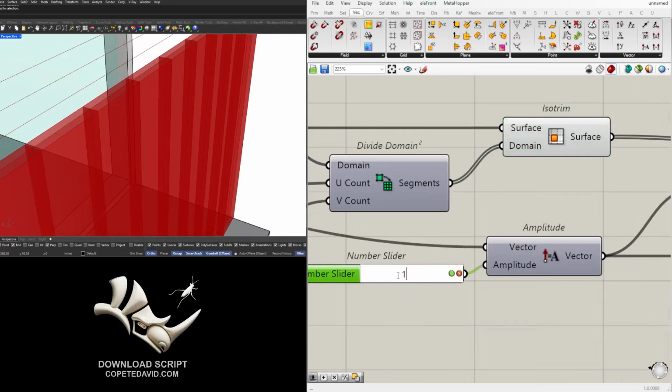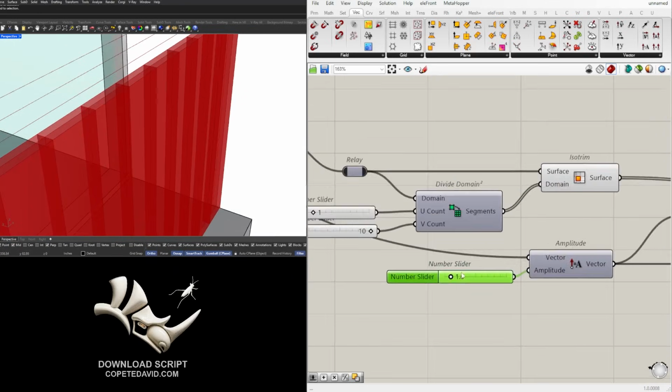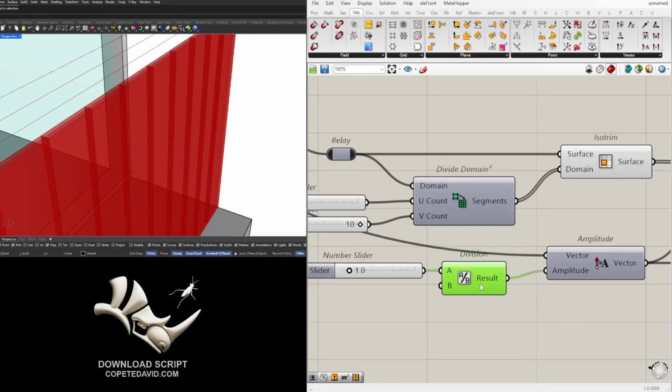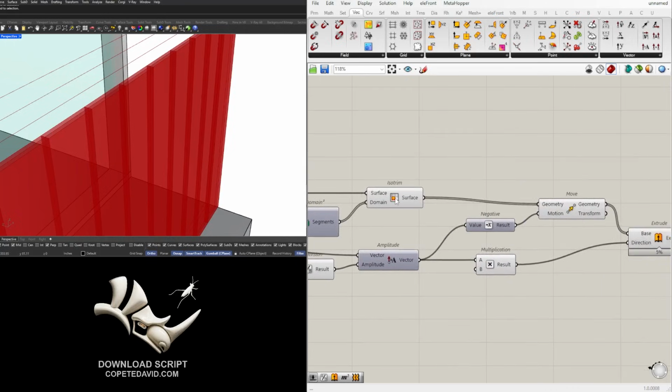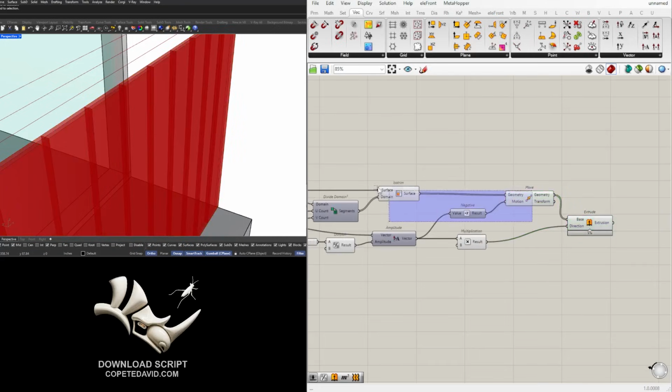Now, the issue is that if we do move it this way by 1 and extrude it by 2, this is actually 2 inches thick. So we need to do amplitude, this dimension divided by 2. It now does, if this is 1, this is 0.5 and extrudes it by 1, setting this as the center and this as the overall depth of it. So now let's hide this.